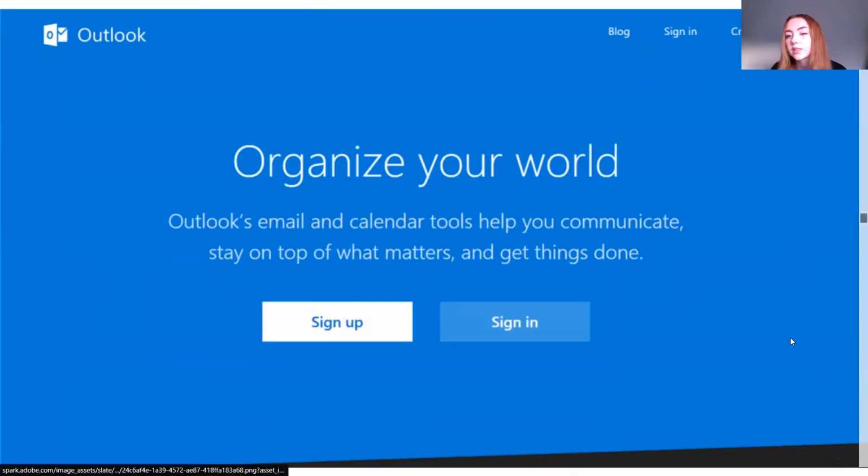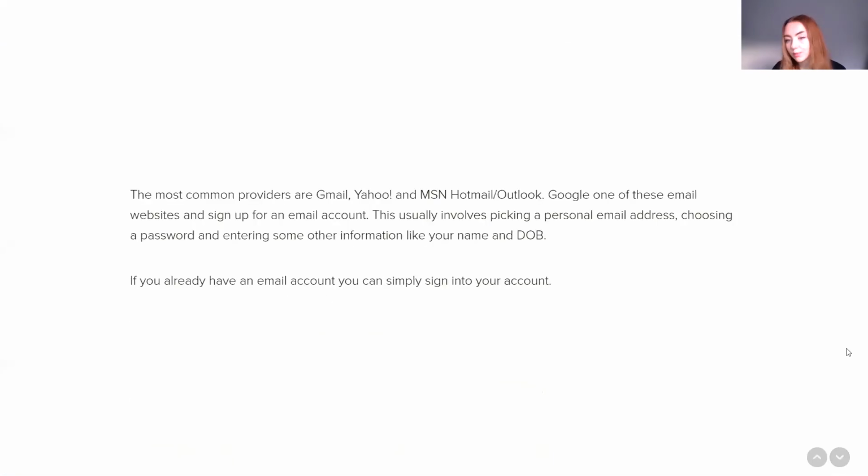So first of all, you'll need to sign up. I think it's pretty self-explanatory, but you'll need to sign up with a bit of personal information and create your own custom email address. So you'll need to share some small personal details, such as choosing a password and entering other information like your date of birth and your name. If you already have an email, you can simply sign into your account.